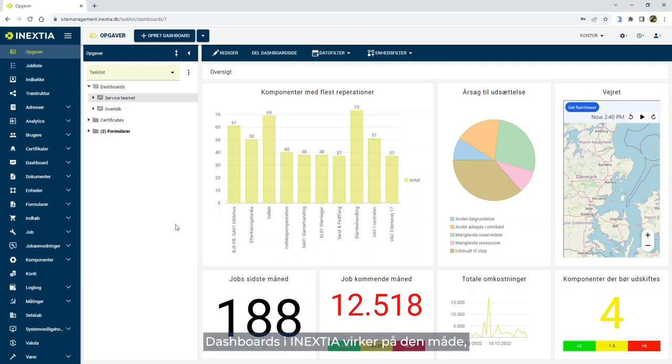Dashboards in INEXTIA work in such a way that as an administrator, you can define which dashboards should be shown to the different roles and users who log into the system. This means that for a group of employees, you can display a dashboard that shows them certain things, and for another group of employees, you can show other information that is relevant to them.